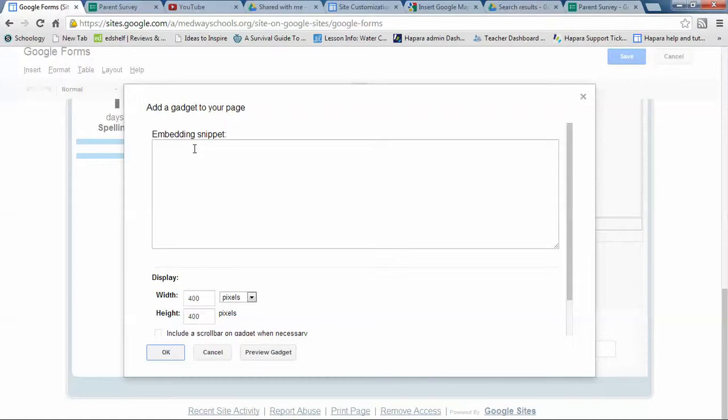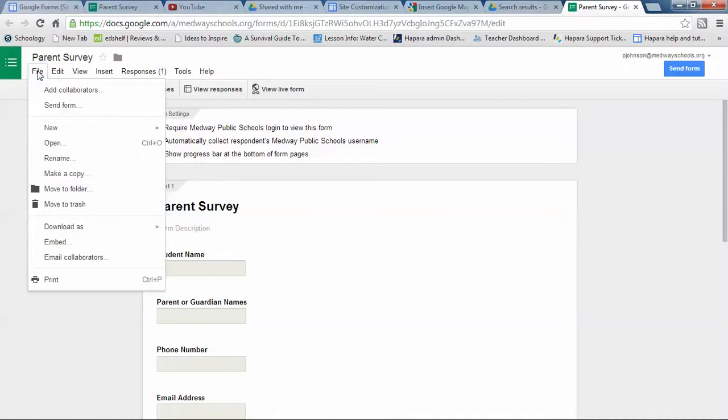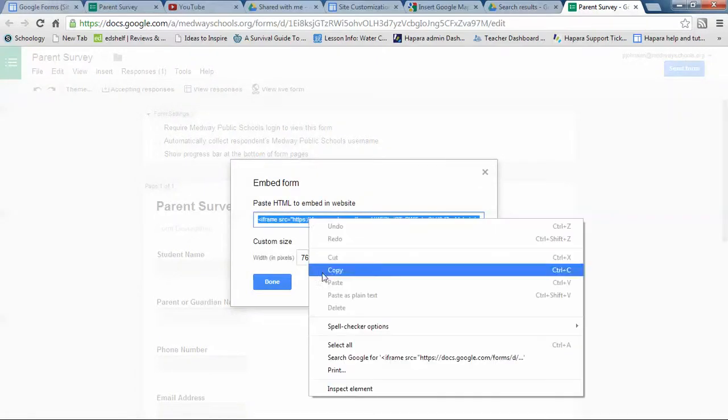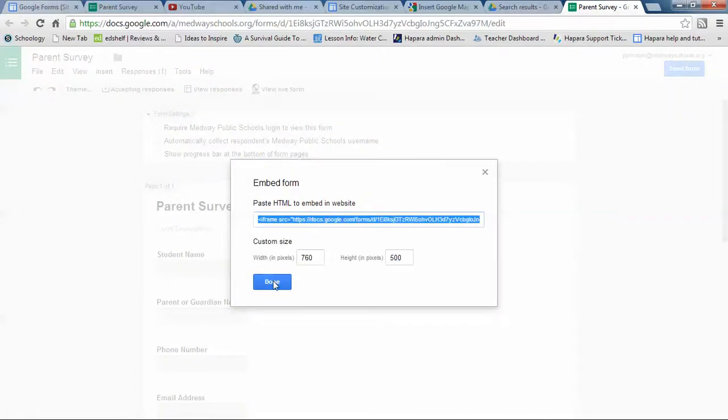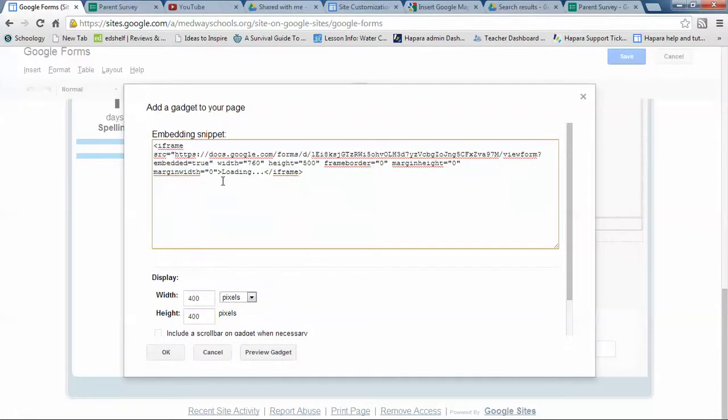This code is a little bit different on the parent survey. So up here are my links. I'm going to go back up here to parent survey. I'm going to go over here to file. This is the survey, the form that I created. And you can see right here that if I click on File, Embed, this is going to give me that embed code. So I'm simply going to highlight it and copy it. I'm going to go back to my Google site where I'm inserting that, and I'm going to paste that embed code right there.